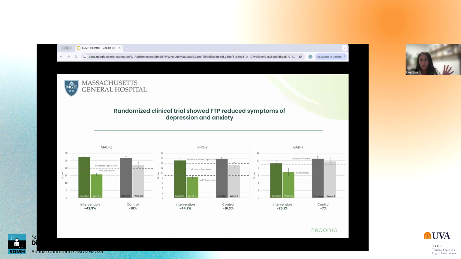And to very briefly go over the results, compared to the waitlist control, the intervention group saw a 43 to 45% reduction in depression, which is really exciting. That was via the MADRS and the PHQ-9, and a 25% reduction in anxiety as well.